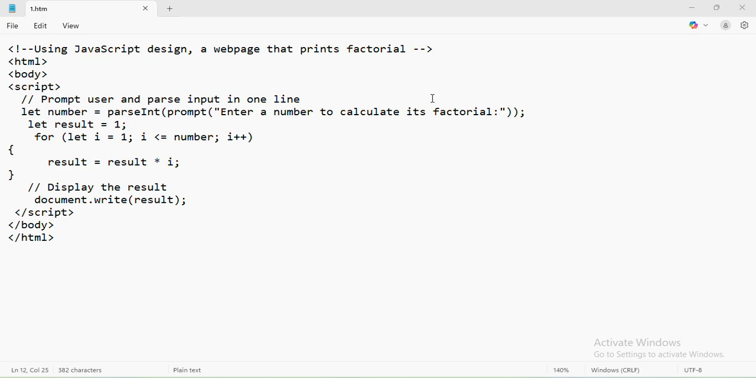In this video, we are going to check how to create a web page that will print a factorial of a number. So first I have included a comment just to give you the idea this is a factorial program. Then in a body tag, we started with the script tag with the help of which we can write a JavaScript code within the HTML page.